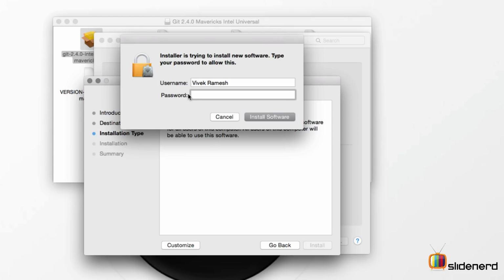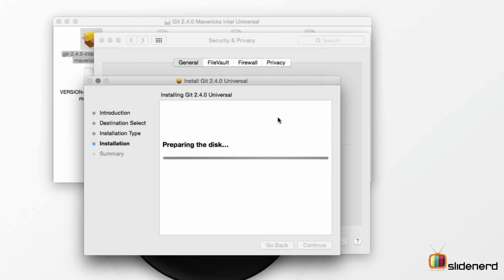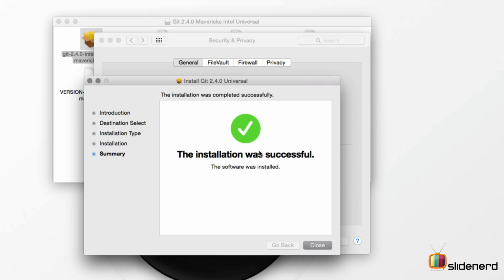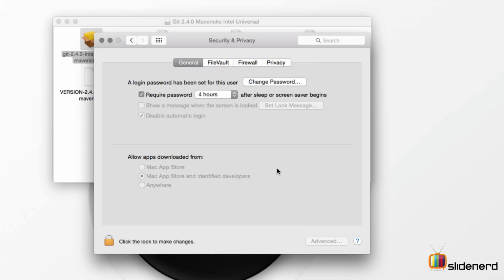Once done, it's going to ask me the password, and I will enter the password and I will say install software. Once that is done, you will notice the installation takes place. It says validating and it finally says the installation was successful. Let's close and see how we can use this.